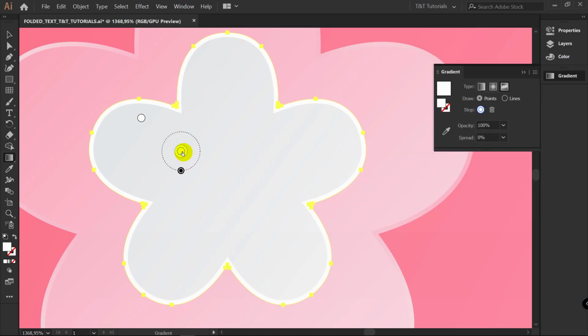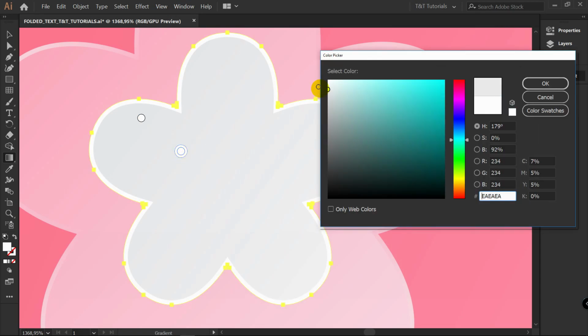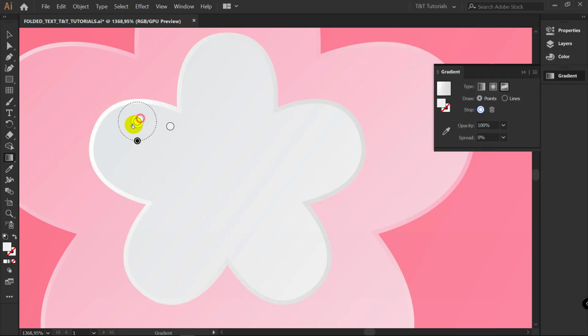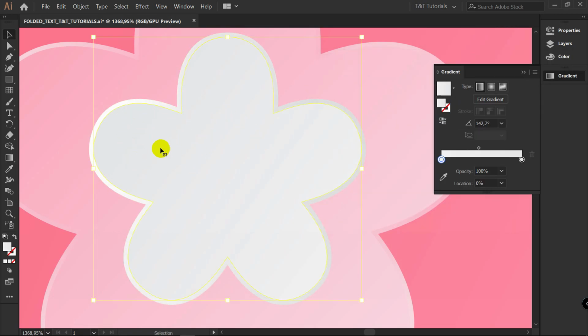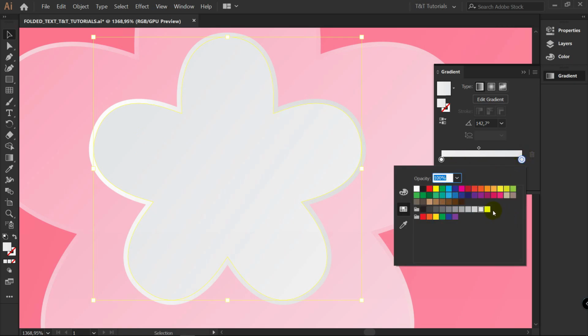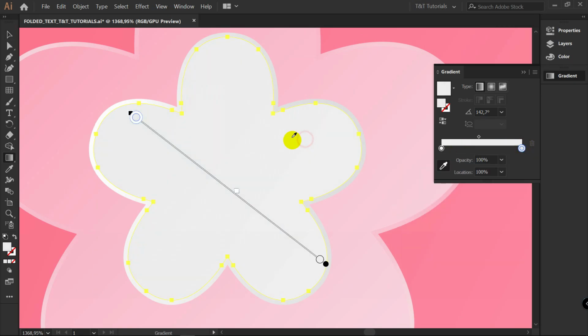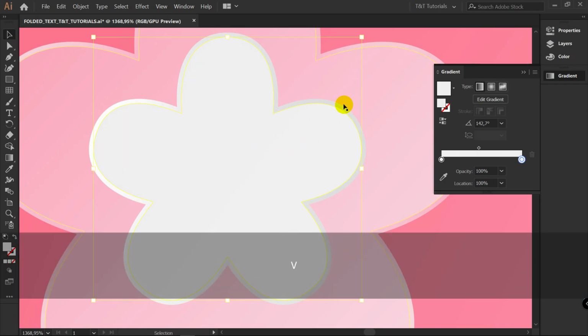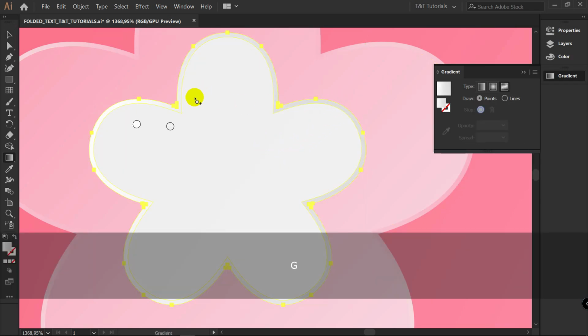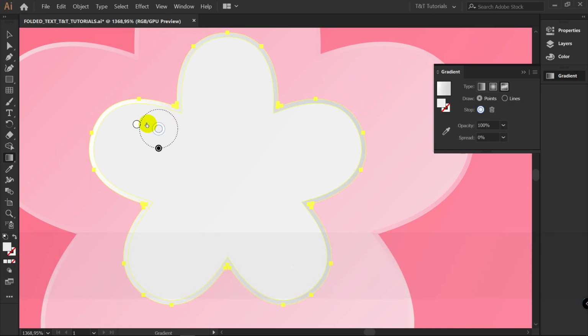Now add one more point. Select a little bit darker color, like so. I see that this color is too dark, so I will change it to something like this. Now select this layer, G for gradient tool, and play with these points just as we did with previous object.